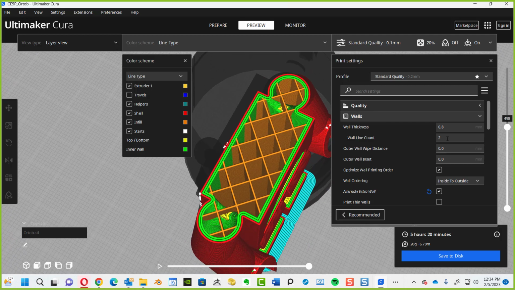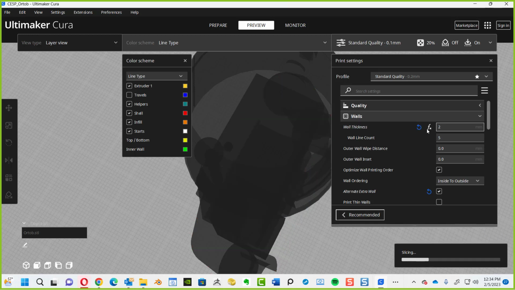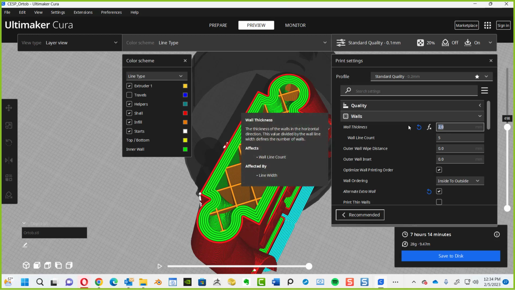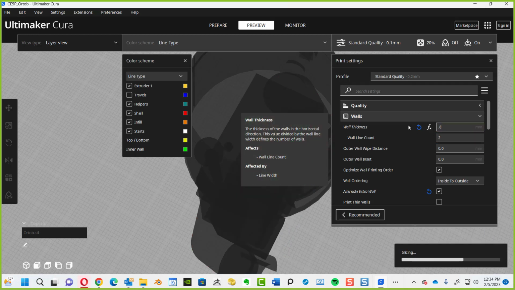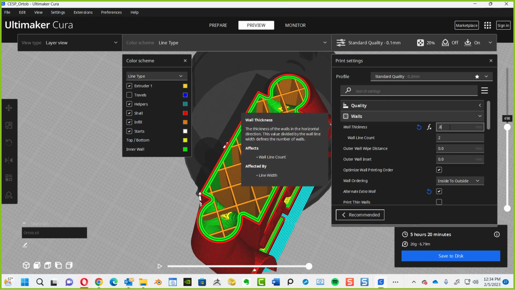Right? So the walls right now are 0.8 of a millimeter. What if I make the walls like 2 millimeters? See that? It's thicker now. But now you've got 7 hours and 14 minutes. All right? So maybe you want the walls to be no more than like 0.8. That's 5 hours and 20 minutes. So 0.8 may be just fine. You may not need anything thicker than that.